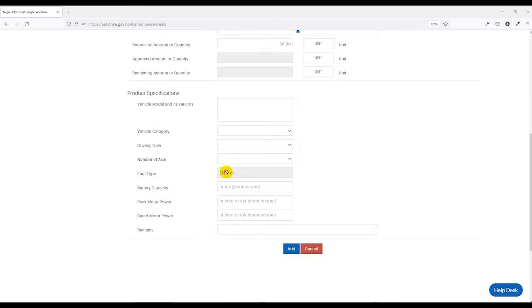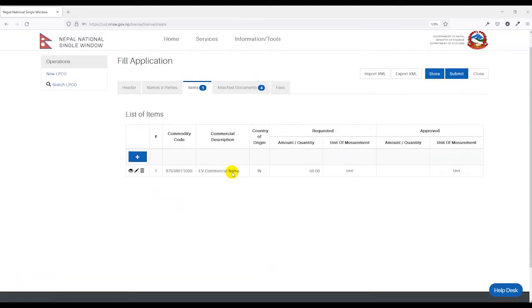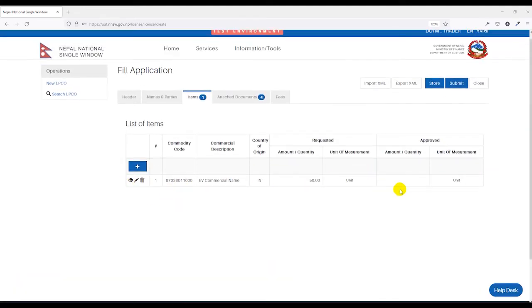Fuel type will be electric by default. You will have to enter the battery capacity and unit in ampere hour, peak motor power and unit in watt or kilowatt. Similarly, rated motor power as well in watt or kilowatt. Click on Add button. The first item has been added as seen in the table.